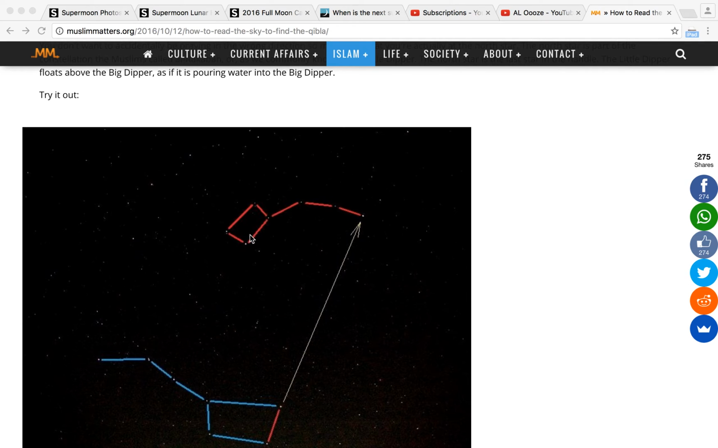And you always find that the center point of the Little Dipper, the base of the spoon, as it were, points directly in the center of the Big Dipper, as though it's pouring water into it. And the first point of the Little Dipper is the North Star.